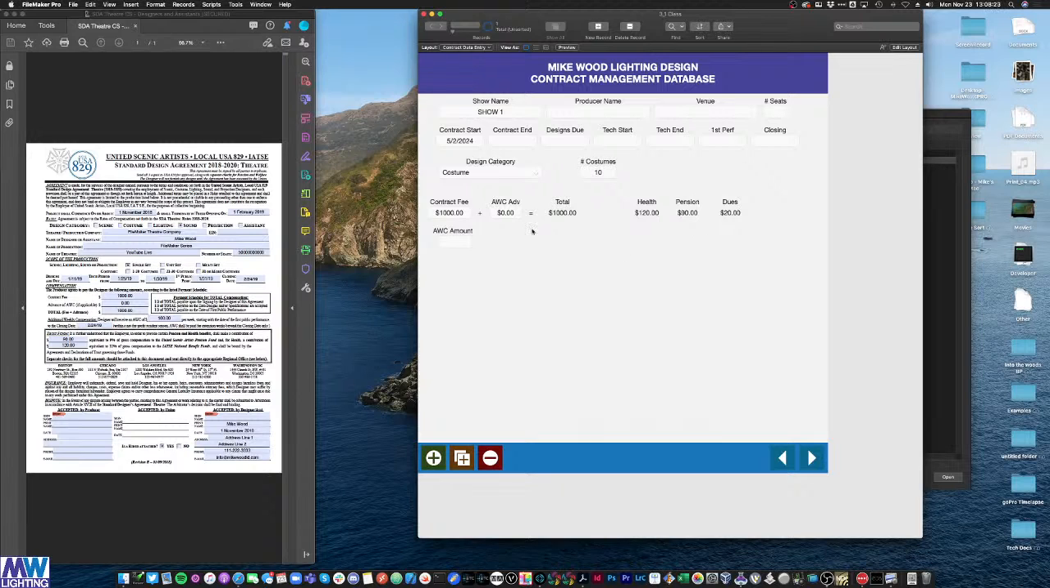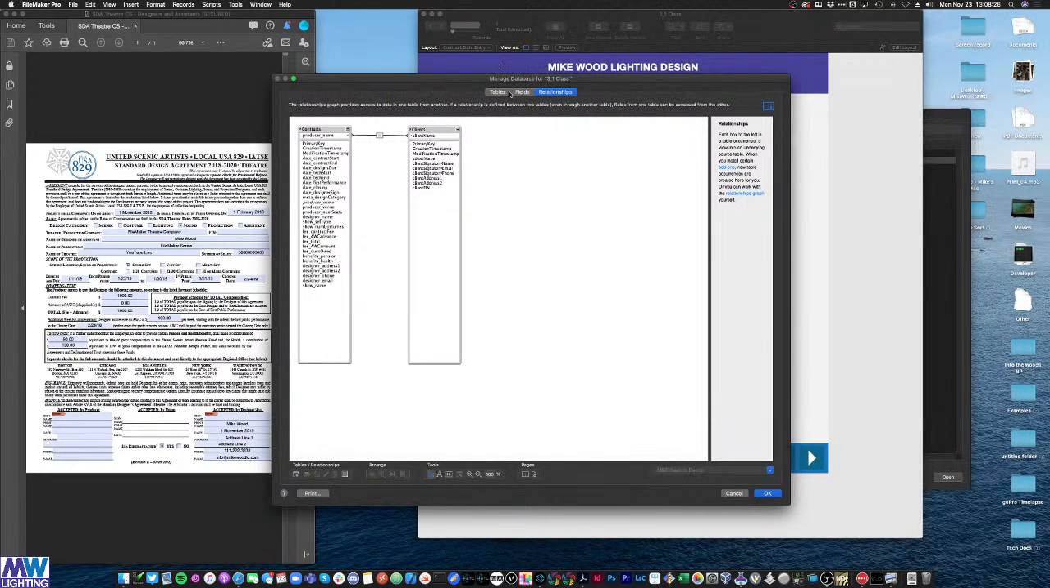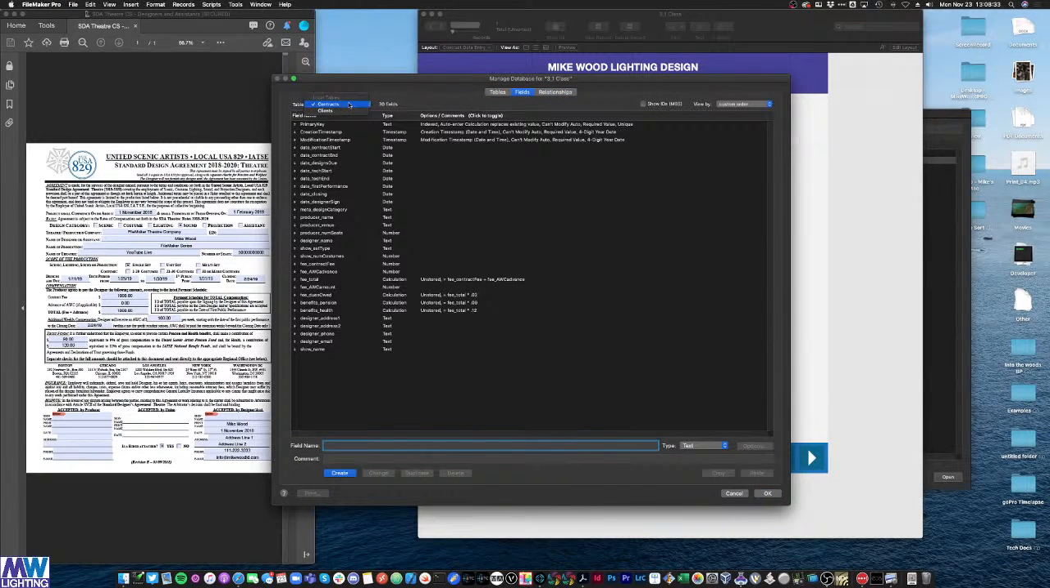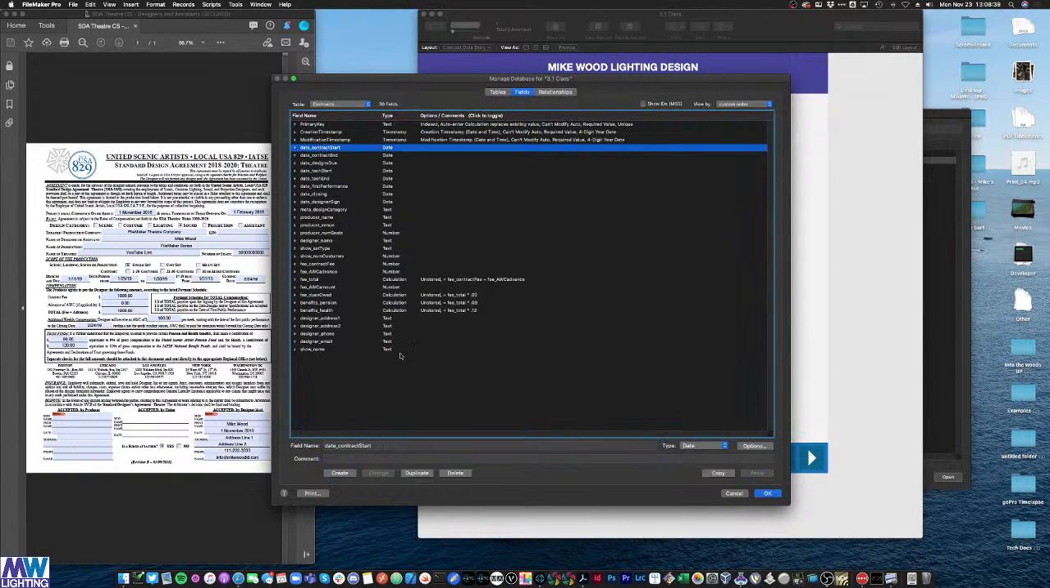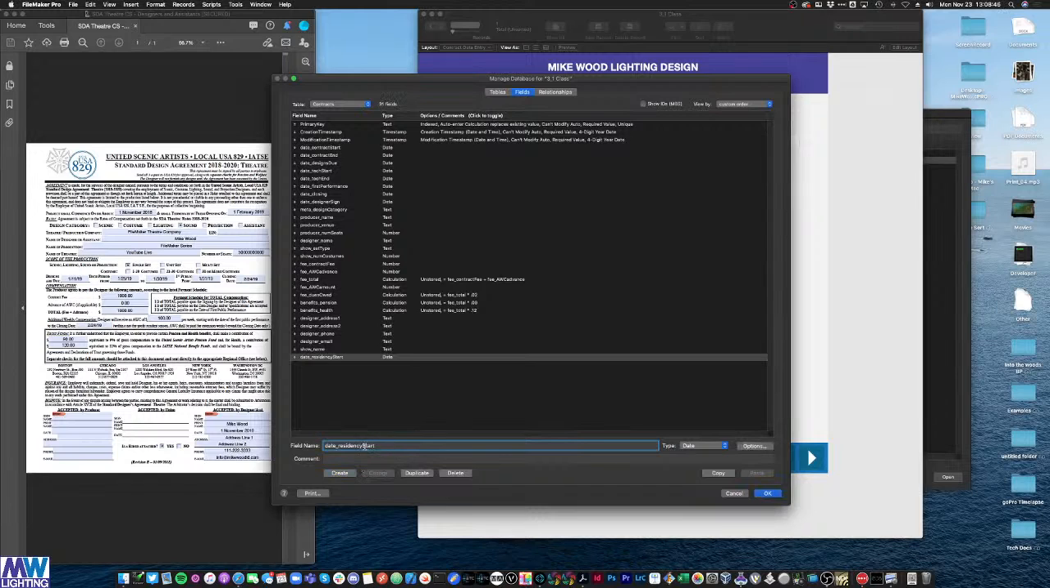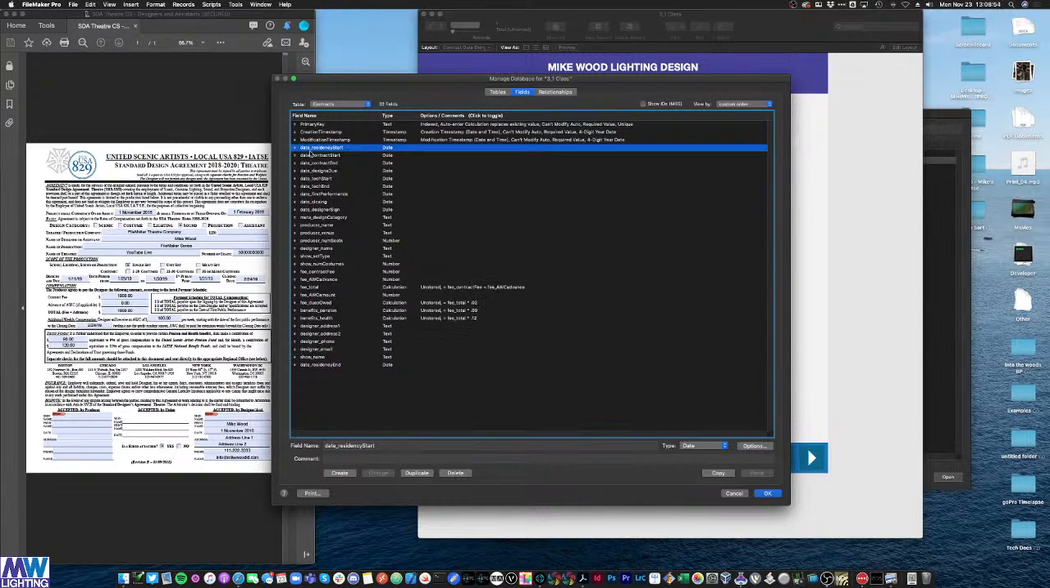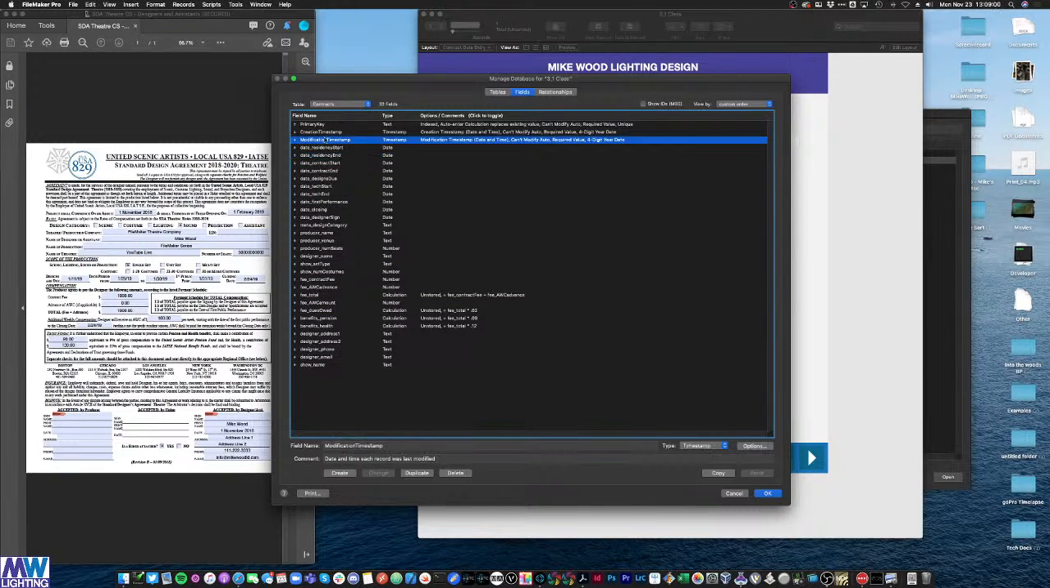Okay. So I'm going to open up my database manager again by doing Command-Shift-D, or going to File, Manage, Database. And on my contracts table, I'm going to add two more date fields. I'm going to add date, residency start date, and a residency end date. Because as we all know, chances are you're not getting to the theater on the first day of tech for the first time, and you're probably leaving after opening. So I'm going to have those two there.